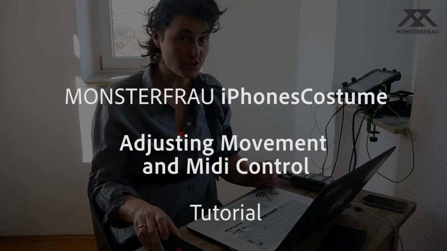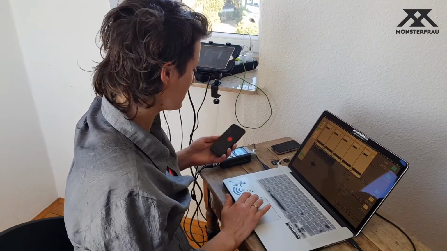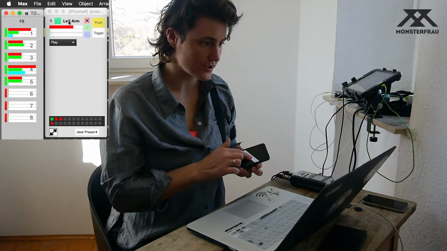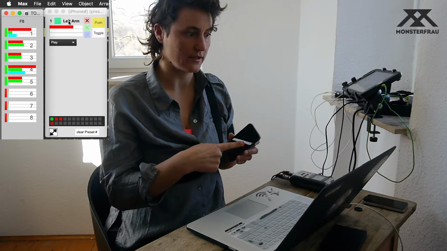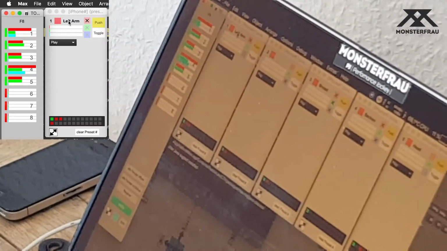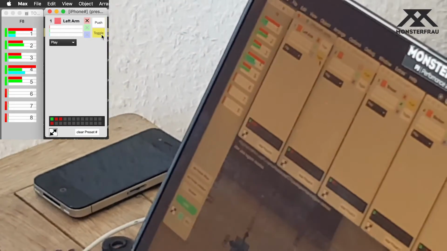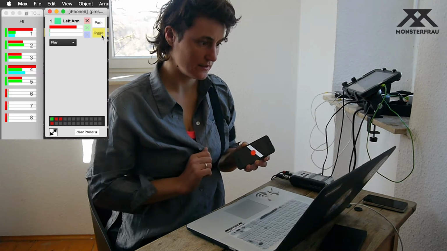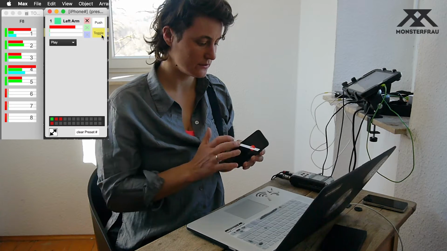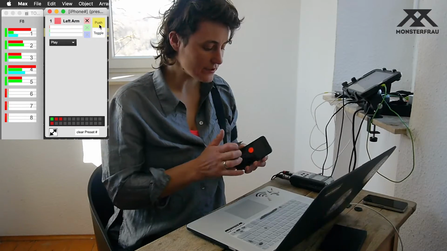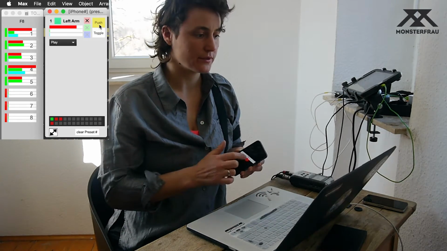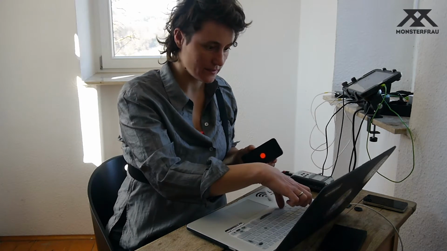Right, okay. For the MIDI controlling iPhone 1, I can decide whether I want to use it as a push, where it's on as long as I push and off when I release it, or as a toggle. I turn it on and I turn it off. On, movement, off.